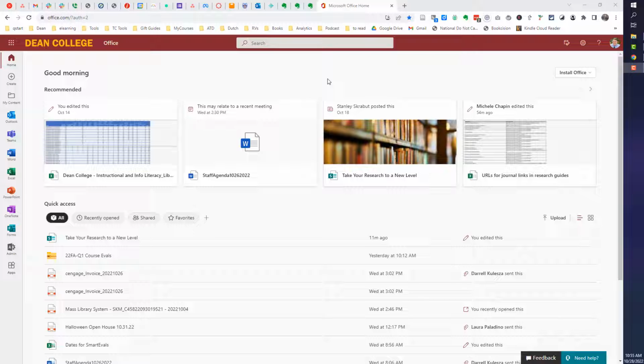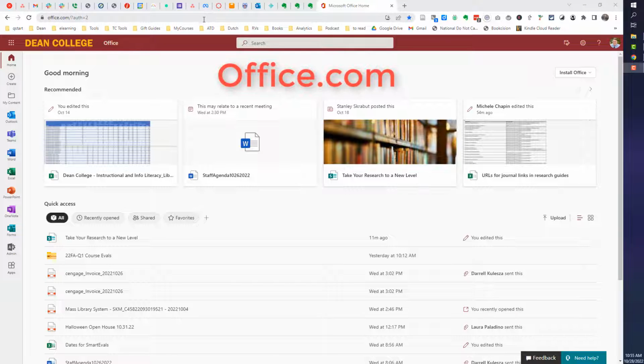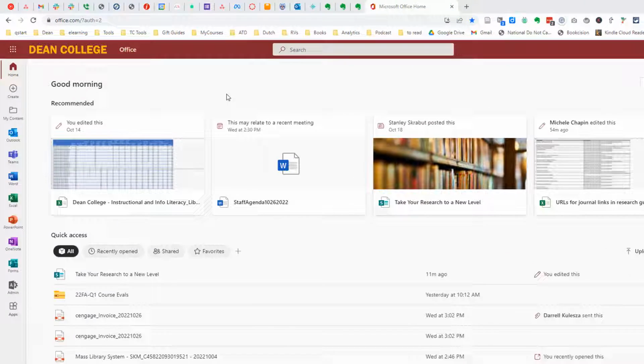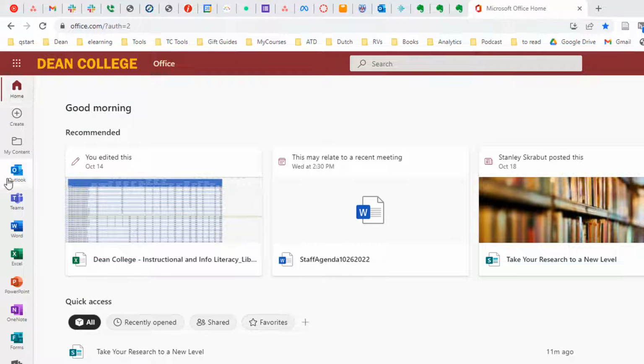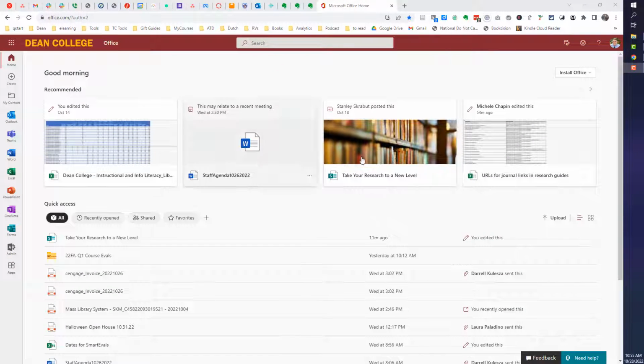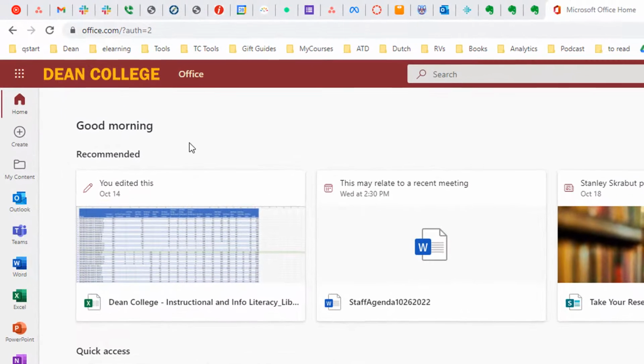So the first place that we're going to start is opening up a web browser and going to office.com. And this will bring up your overall site. Over on the left-hand menu, you can access, for example, your Outlook to check your email, you can go to Teams, which is on a website. You can also activate Word and a variety of other programs. On your dashboard, it'll show you current activities, things that you probably should check out, as well as quick access to different files. But what I want to do is go to SharePoint.